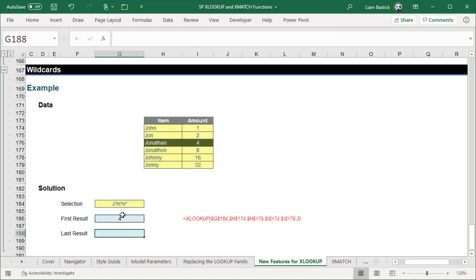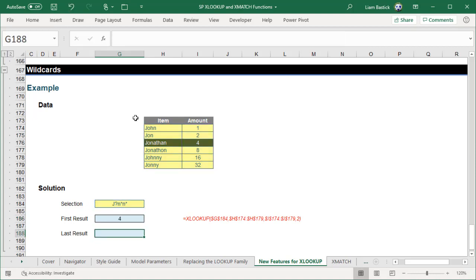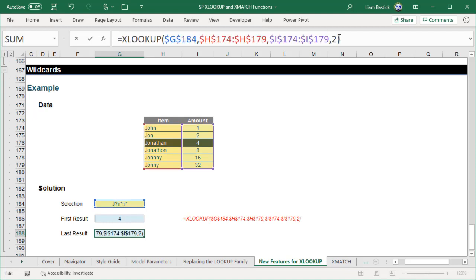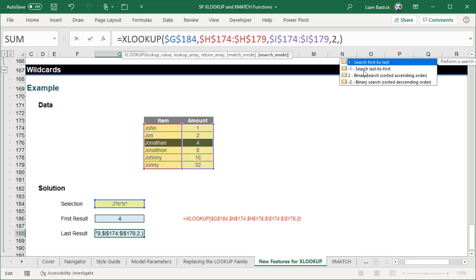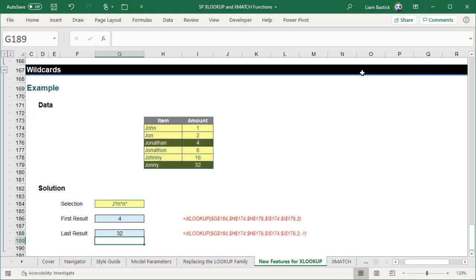If I now do the same thing, so I'll just copy all of this and put that in here. To make it go from the bottom up, I have to also change the search mode. So I just add in the 5th argument, which I want to be search last to first. See, I'm never going near the other ones here, and that will give me the other one. How cool is that? Right, so that's wildcard.